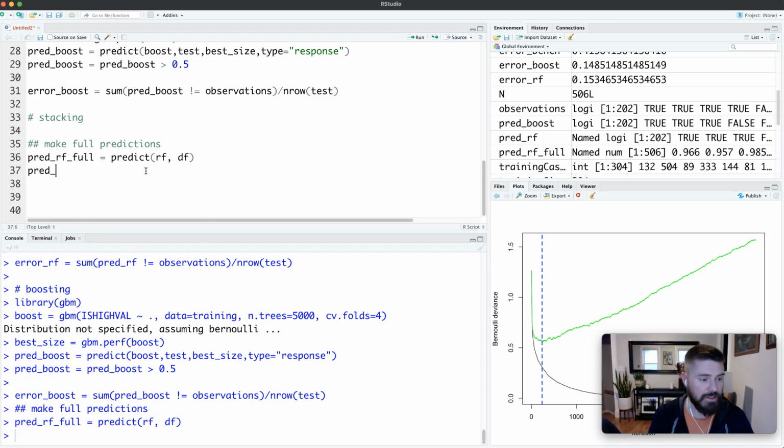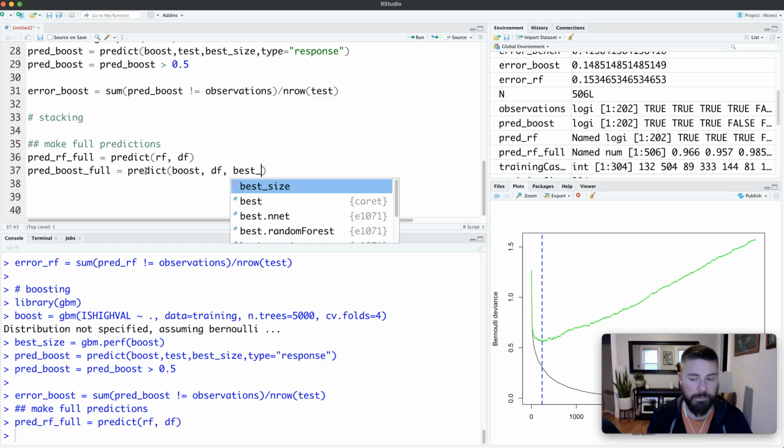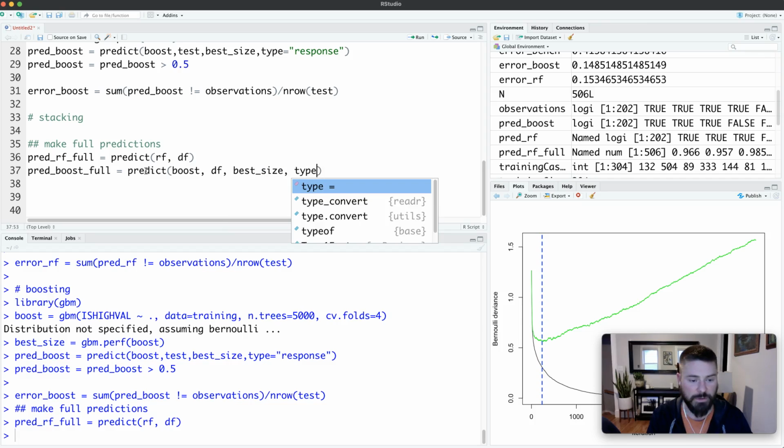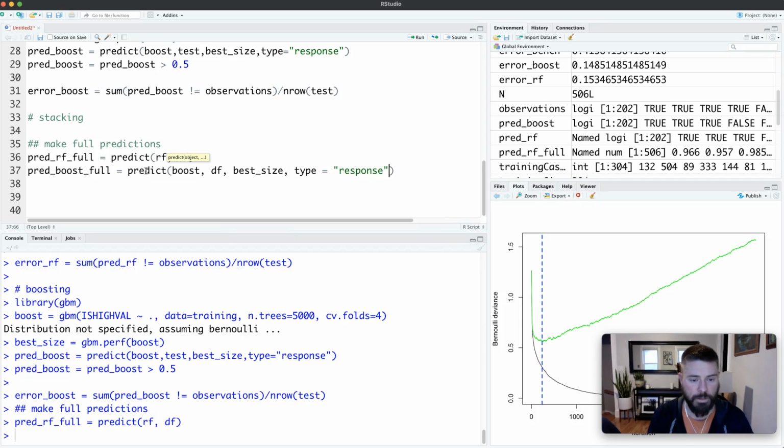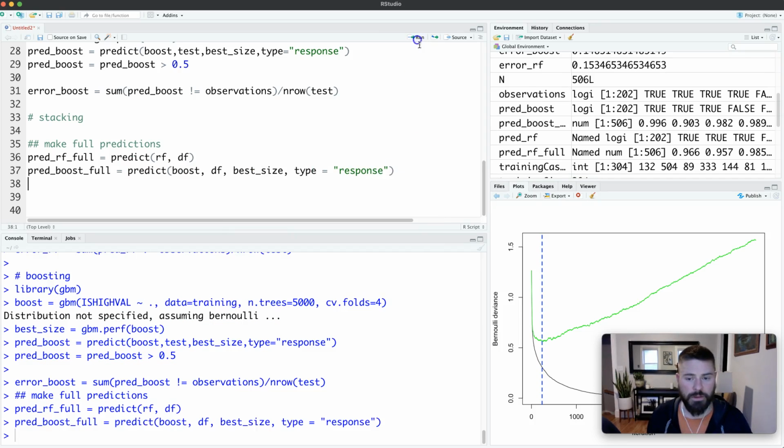And then similarly, I'll say pred boost full is predict boost df, and then I need two other things: best size and type equals response. There we go. In both of these cases I now have numerical probabilities for pred RF full and pred boost full. These are my actual probabilities.